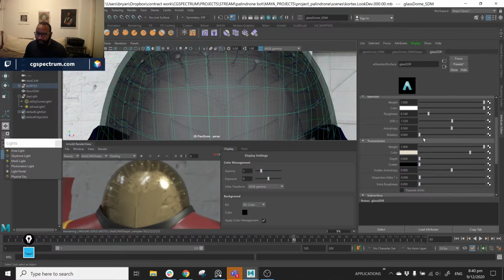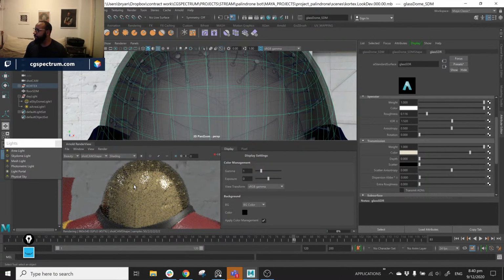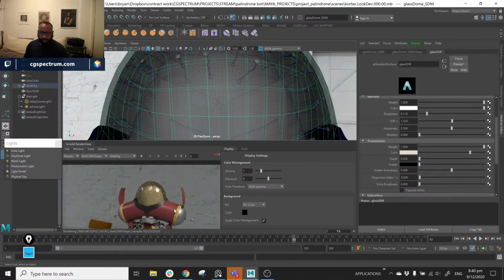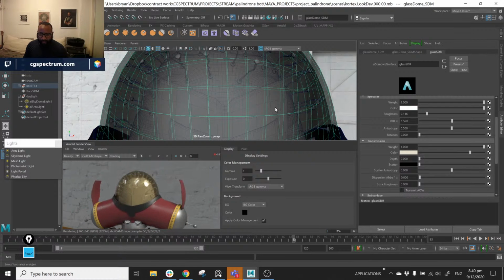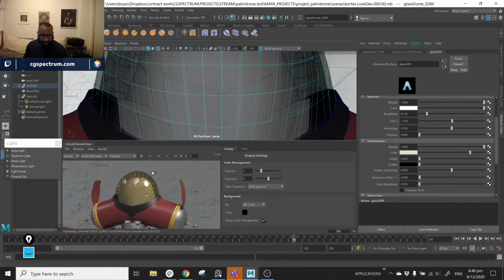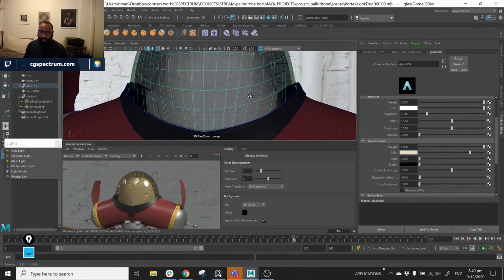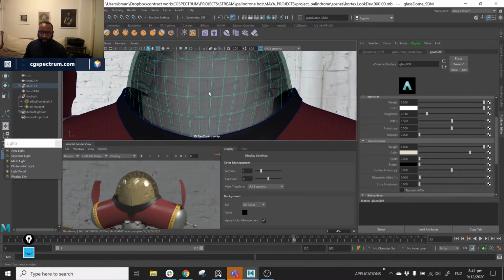Maybe that's a little bit too far on the roughness. Like 0.1. Yeah, that's feeling good. And for these little plates, I think I'll just do one yellow and one that's red. I think I'll make the big one red and the little one yellow.